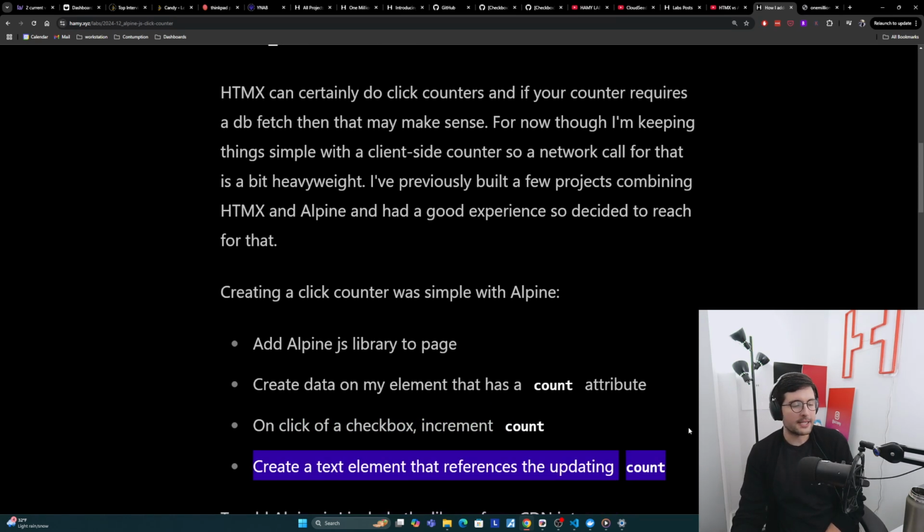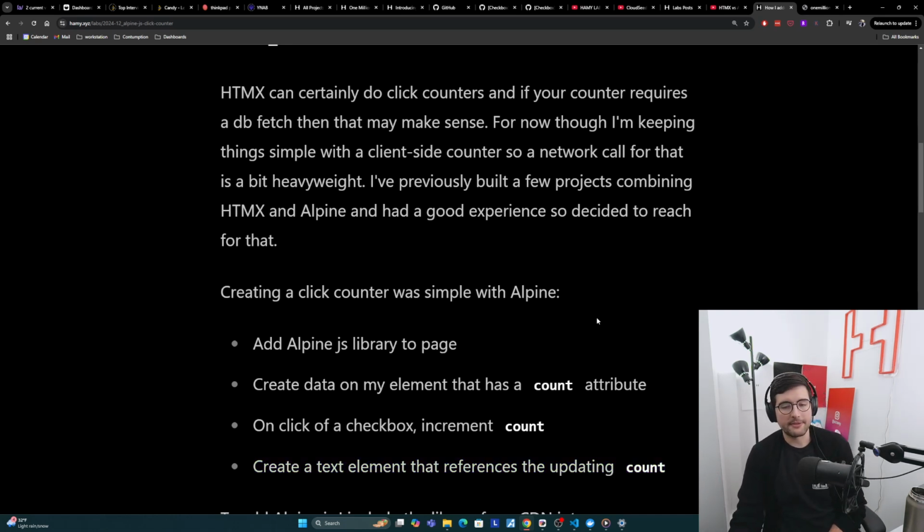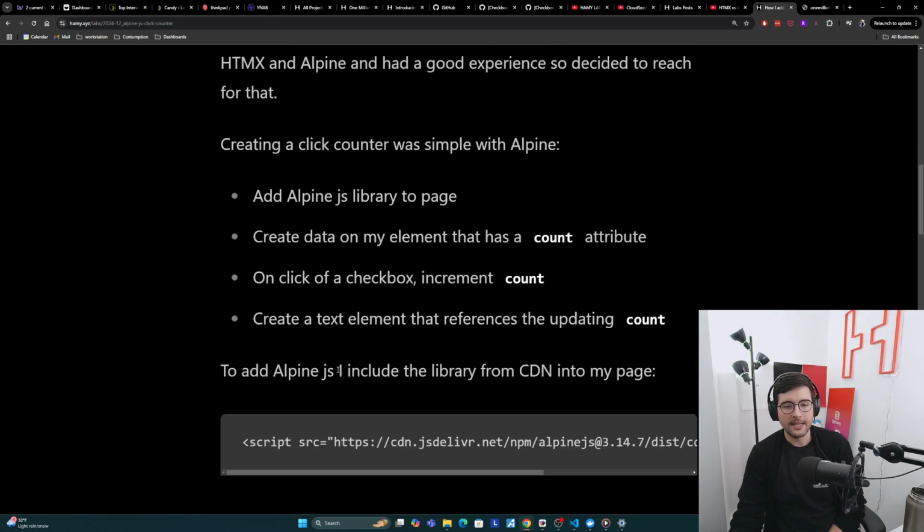I'll also say that I was using Claude for this as a reference, and it is really good at things with HTMX and with Alpine. And so if you're ever stuck or need examples or something, I think the AIs are pretty good at this right now. And so you can always ask those for a reference. And so I'll just walk through kind of how this works, and then I'll demo it to you live with 1 million checkboxes. All right, so first to add the AlpineJS, I just include the library from CDN.